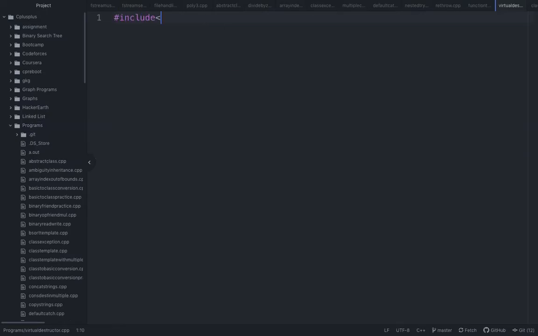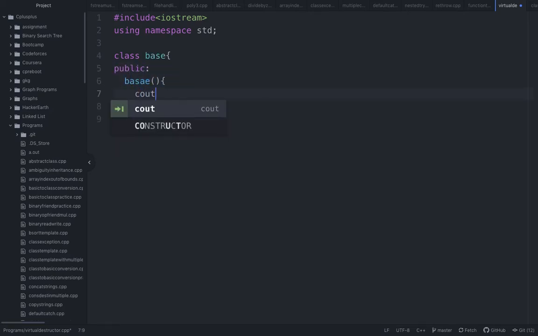So let's start. We're going to keep the code simple. Hash include iostream, using standard namespace. So this is my base class. No data members in the public section. This is my default constructor, which simply prints out base constructor to differentiate it from the constructor in the derived class. This is the only thing it does.